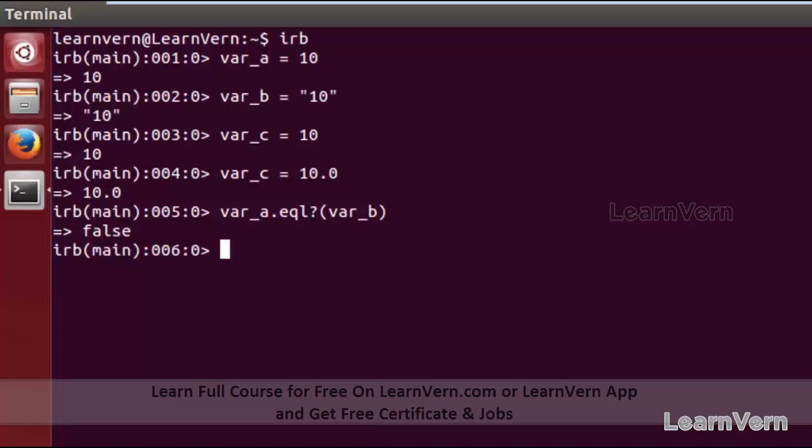Now we will check the second scenario, that is variable a and our operator, and I am giving one argument, variable c. Here variable c contains the value 10 but it is a decimal, so it also returns false because the data type won't be the same. The data type differs from variable a, our left operand, and that's why it has returned false.